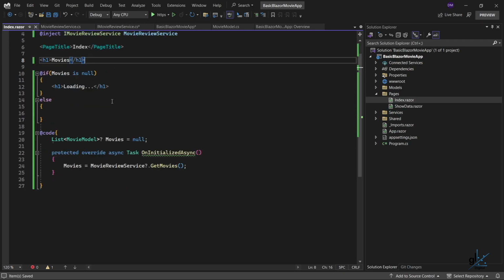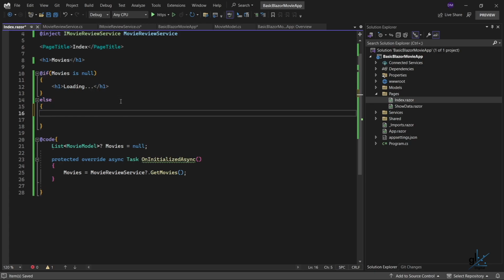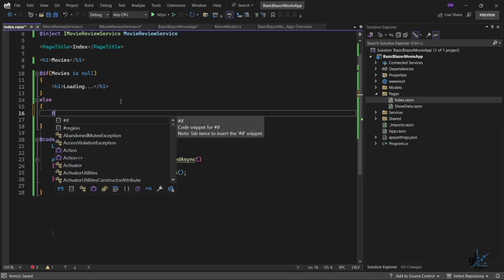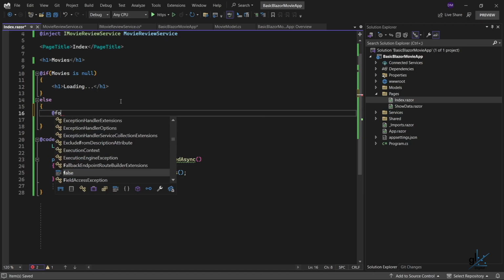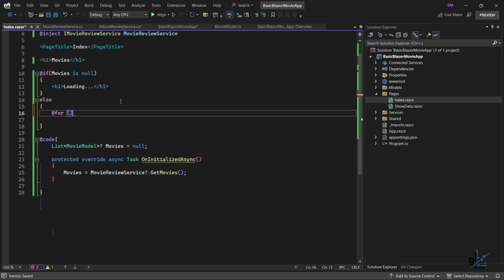So we want to display 4 Bootstrap cards. Each card represents a movie per row in a grid layout. We use the Bootstrap grid system for this. So let's create a for loop that loops through our list of movies. So let's divide the count of the movies in our list by 4.